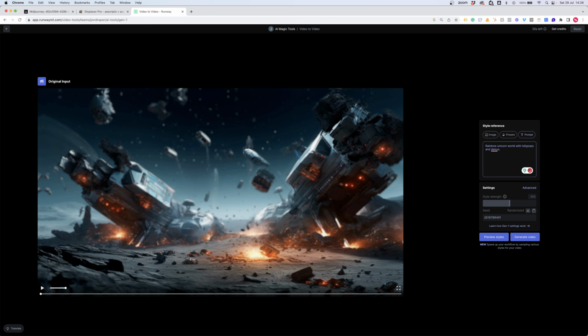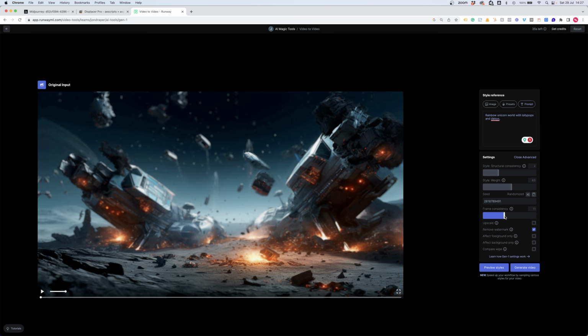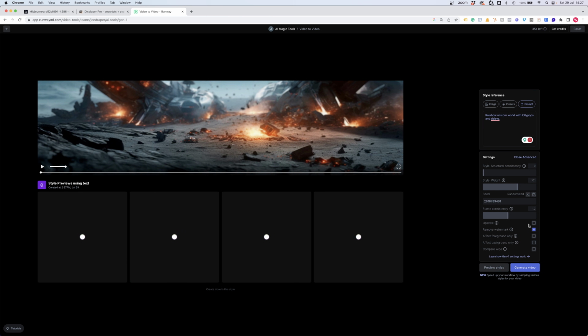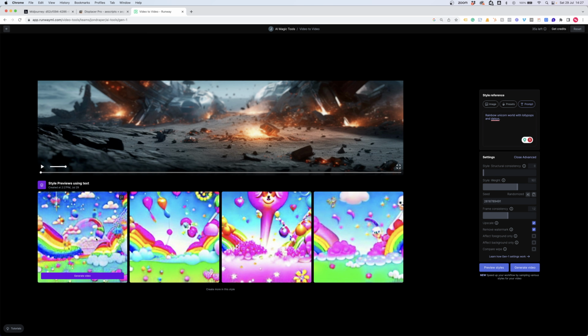For example, we could write Rainbow Unicorn World with lollipops and daisies, drop down advanced, set the frame consistency to 1.2, style weight, maybe increase that so we get more impact from our text prompt, and structure consistency, put that down to 0 so it'll match our video source as much as possible to try and maintain that movement. Press preview to see what it comes up with. Make sure to tick upscale, and these are pretty crazy.